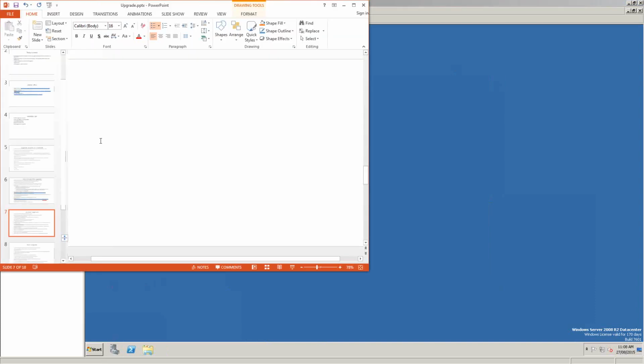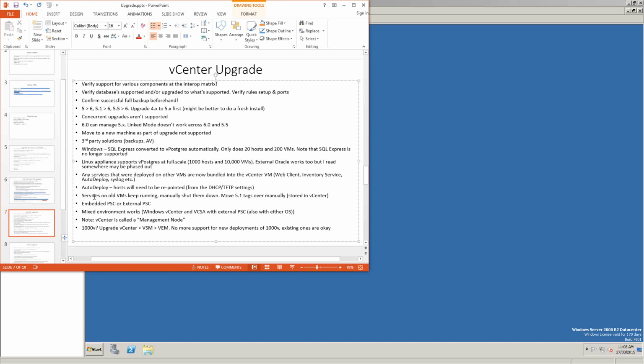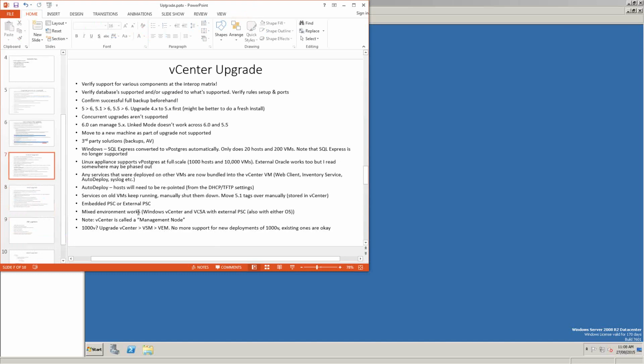So coming back to my PowerPoint slide, I think we were up to auto deploy. So the other one was when you are running the vCenter upgrade, the services on the old VMs which housed your web client or your inventory service, they keep running. The services keep running. You've got to manually shut them down. 5.1 tags that you had in vCenter, you need to manually move them over. VMware have a Fling going for doing this. Flings are not officially supported, but it works. But it's not supported.